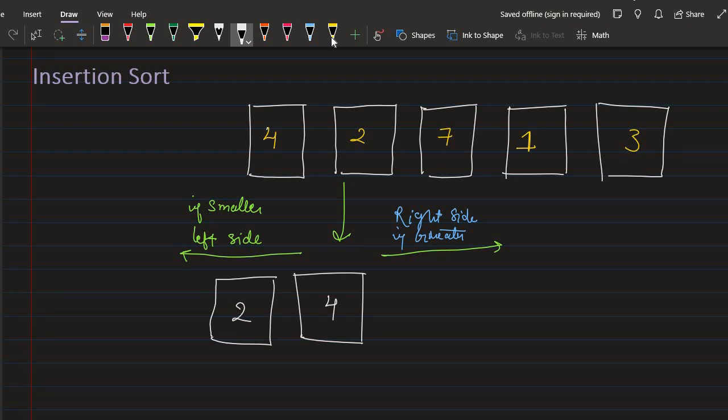Now check for 7. Check 7 with 4. Is 7 greater or smaller? Yes, 7 is greater, so it will go to the right side. Place it at the right side.